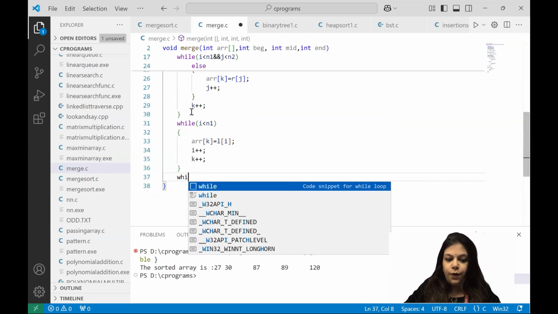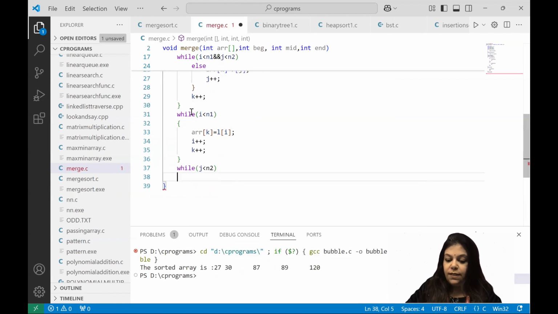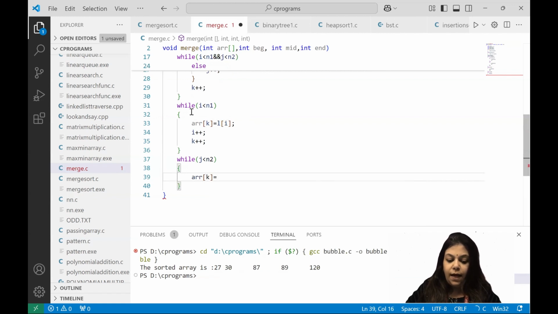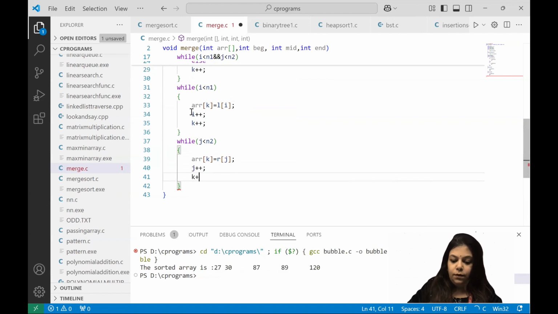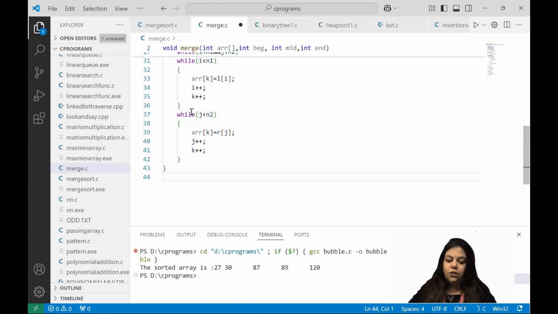And otherwise, we have to see whether j is less than n2. If j is less than n2, then ARR of k will be assigned as R of j, and in this case, both j and k will be incremented by 1. Right? So this is the algorithm. This is the implementation for the merge procedure. And now coming on to the merge sort procedure.